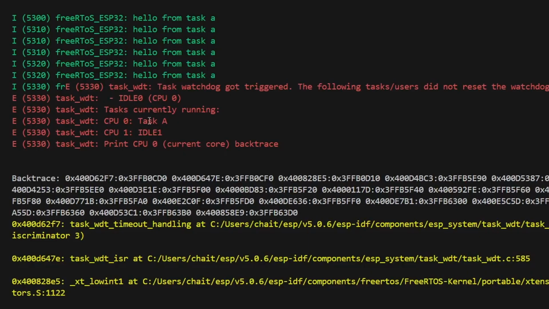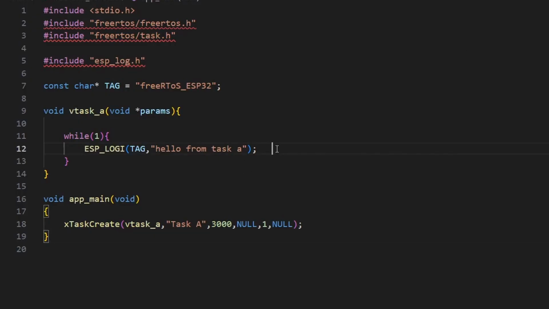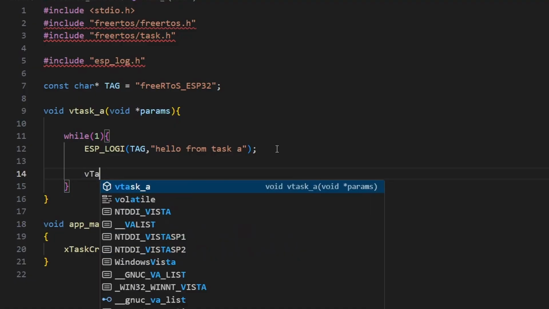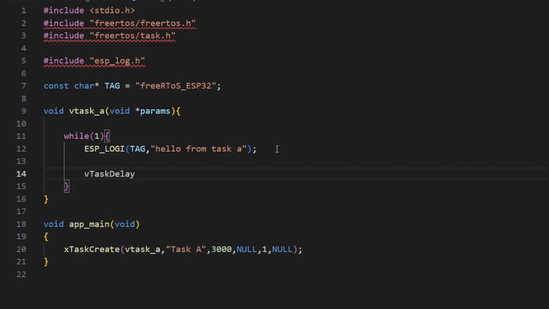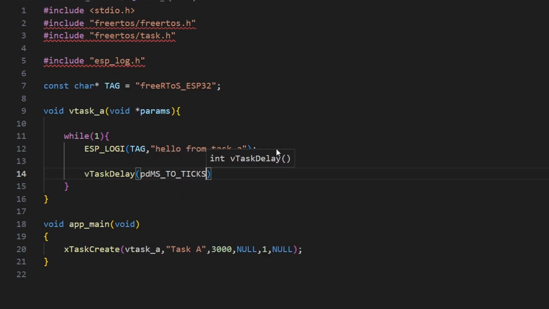So you know now that we have an idle task running on CPU 0. We have an idle task running on CPU 1 as well. And we have task A running on a CPU. All right, I'll add some delay, let's say 1 second, to let this program breathe. So that was simply a basic xTaskCreate.